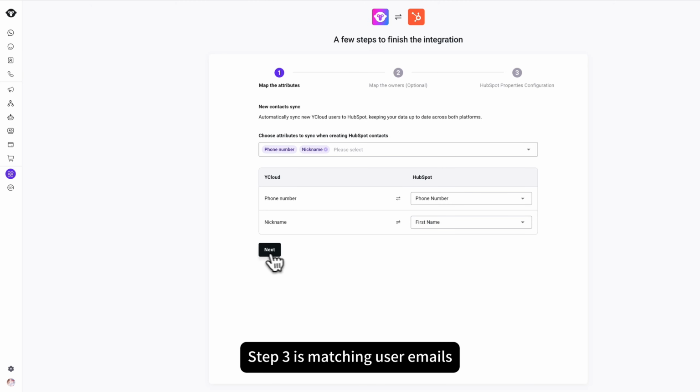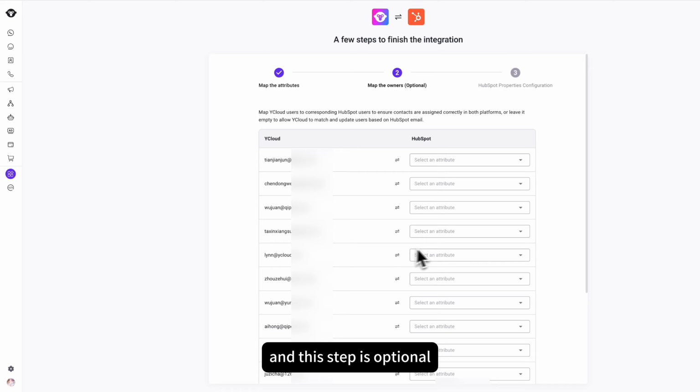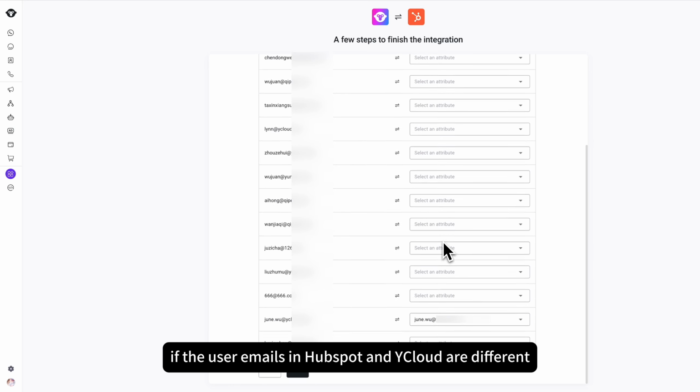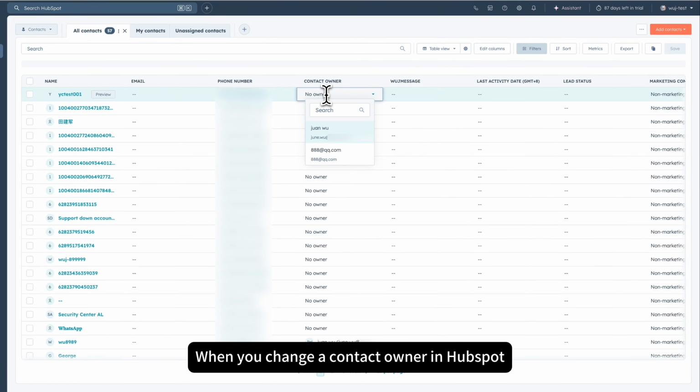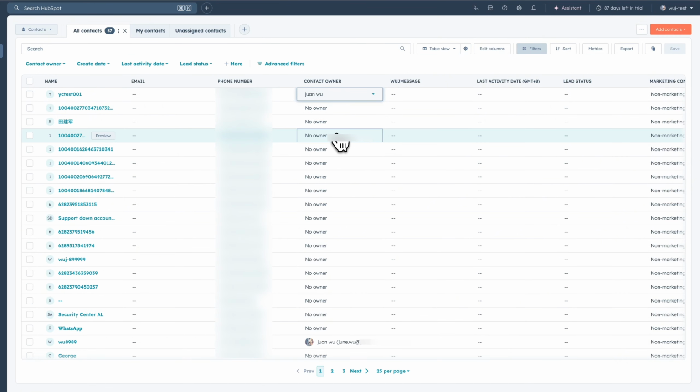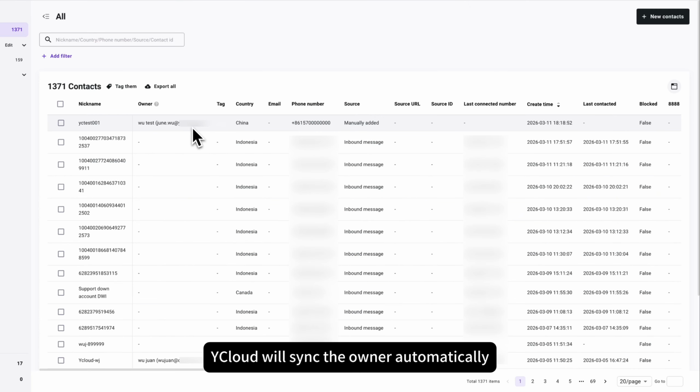Step 3 is matching user emails, and this step is optional. If the user emails in HubSpot and YCloud are different, you can manually match them here. When you change a contact owner in HubSpot, YCloud will sync the owner automatically.